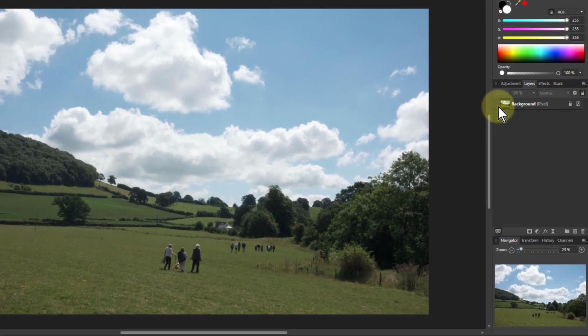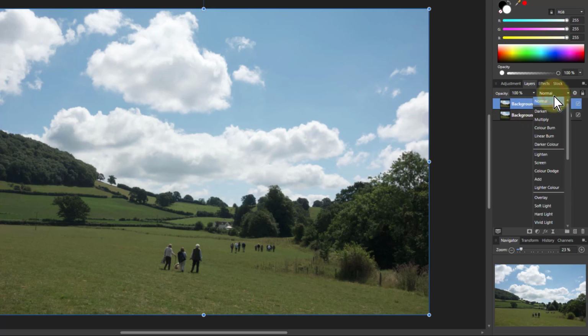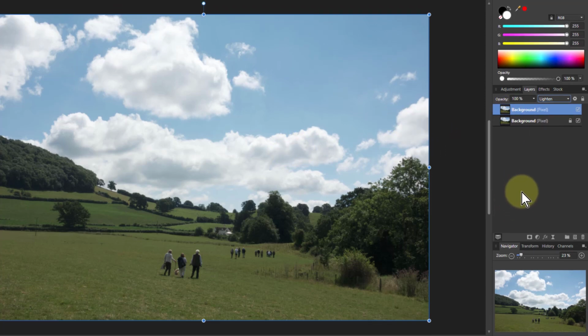So let's start off. We'll go to the layer here and hit Ctrl J to duplicate it, and then go to the blend mode and set it to lighten. Nothing's happening here because both are the same, so it doesn't know which one to choose, everything's the same lightness. So you need to change this in some way to make it happen.